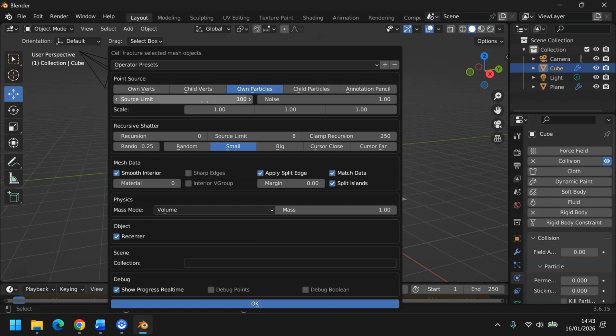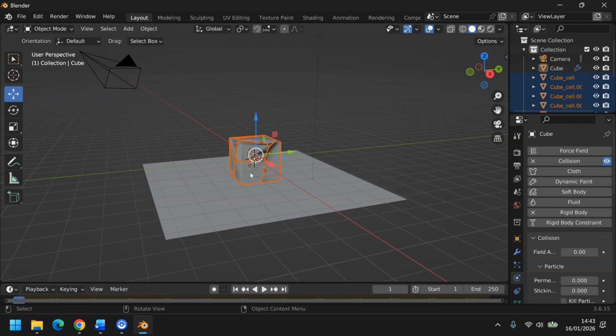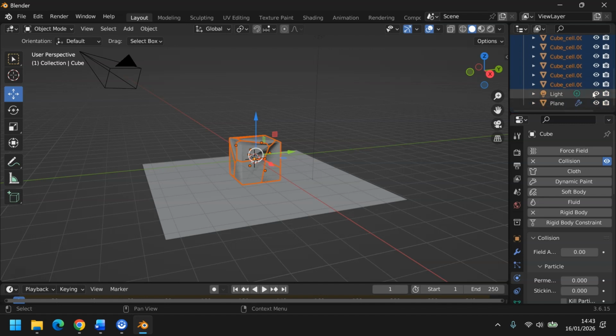So when I press OK, remember I've set it to 100, so that's the maximum it can be. But that does it really, really quickly. You can see that that's not 100 pieces. And in fact, if you look across here where it's cube, we've got all these cube cells, and it goes down to whatever that one is there.